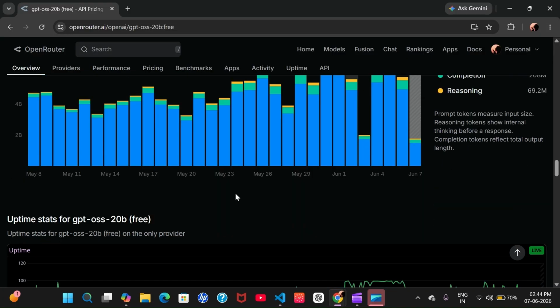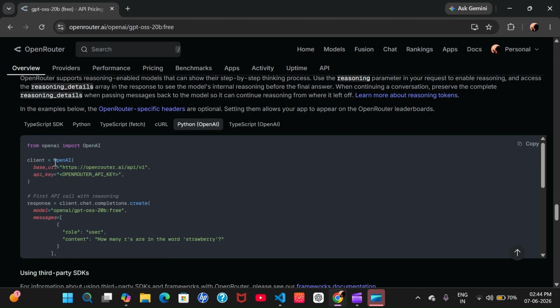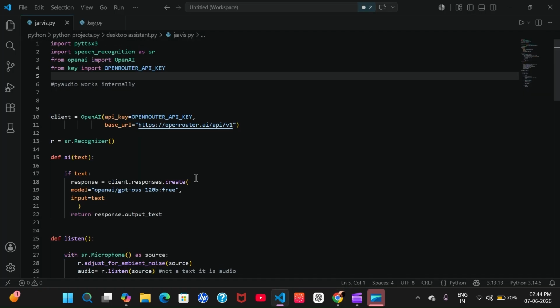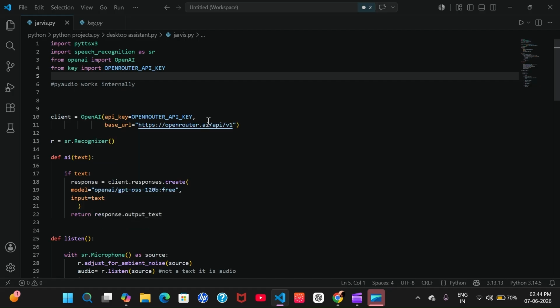In the website, you will get the base URL as well. See here, in the base URL, you will get it. Copy this and paste it there. Okay, this is just the code for client. I don't put it here because I don't want to access OpenAI again and again. I just take the access from the client one time and keep calling the function AI.